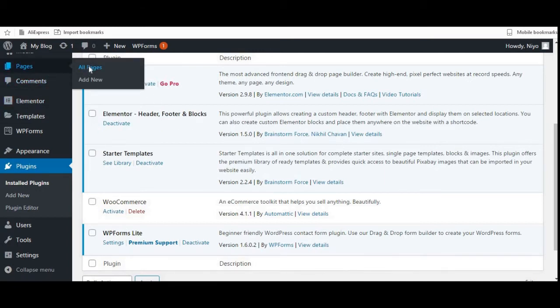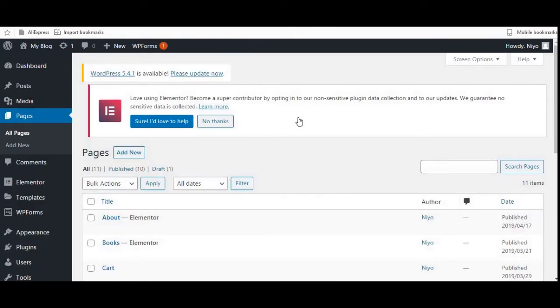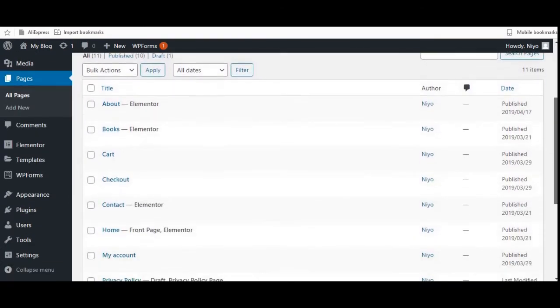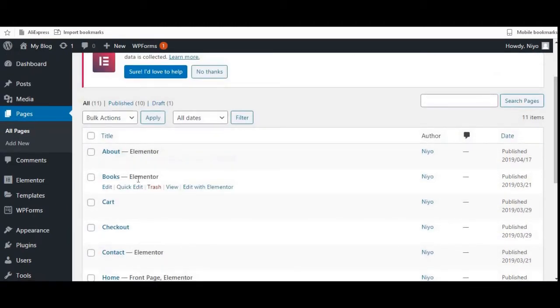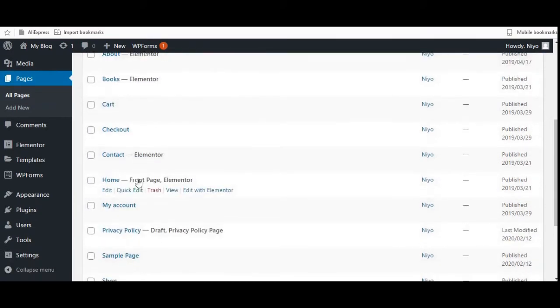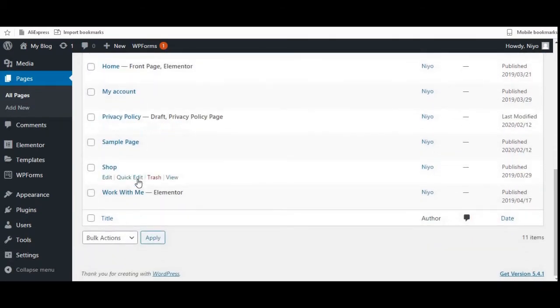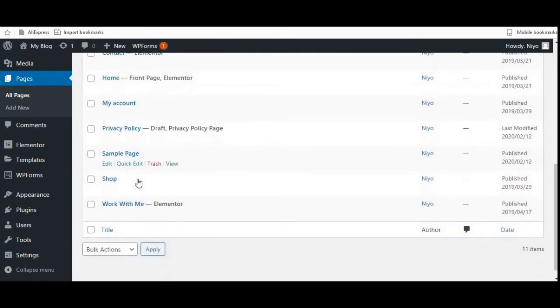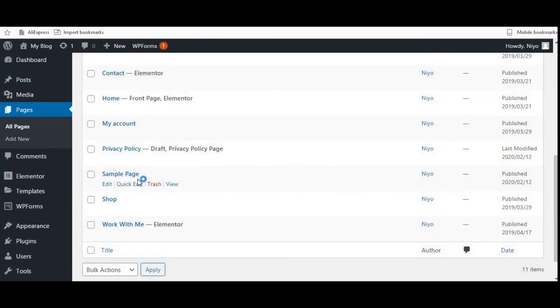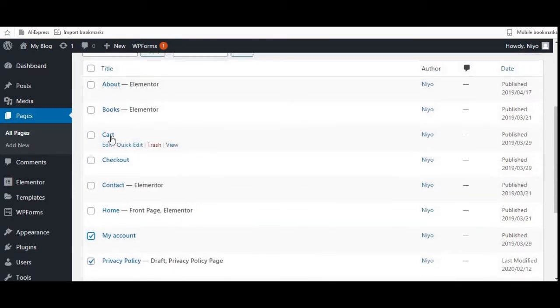Now, if we also go to the pages, all pages, you shall see that there are some additional pages, a lot of them actually. You can see the about page, the books page, the contact page, the home page, and some other pages. Now, later I'm going to delete some of these pages, but for now I'm just going to leave them because a lot of them we actually won't need. I think I'll just actually even delete them now. I'm going to click on the shop page, sample page, the privacy policy page, the my account page, the checkout page, and the cart page.